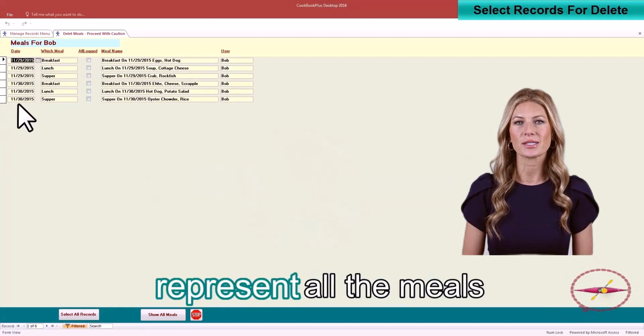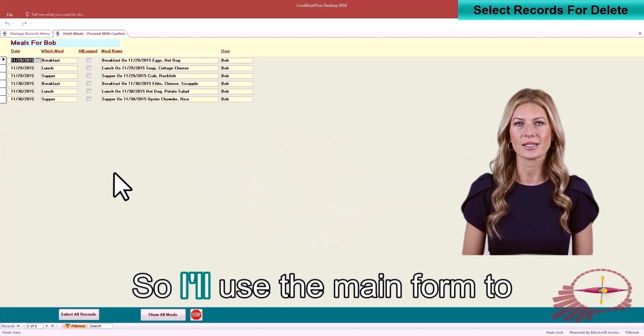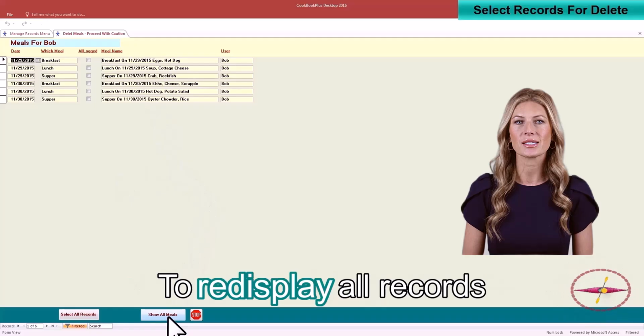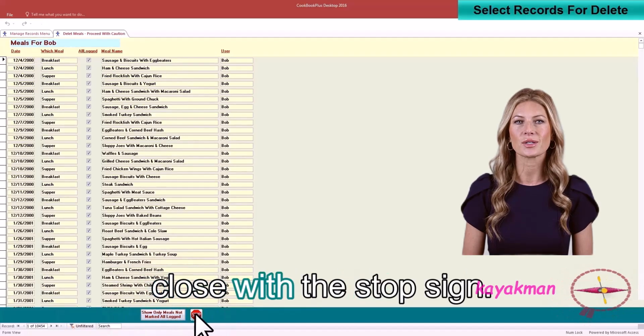These 6 records represent all the meals logged in 2 days. So I'll use the main form to verify and then check them off as all logged. To redisplay all records, click this button. Close with the stop sign.